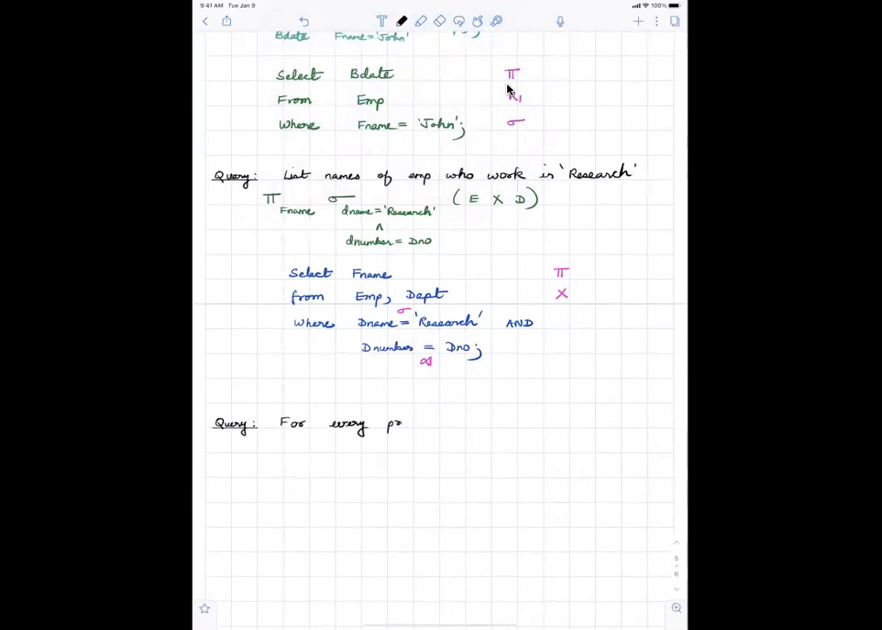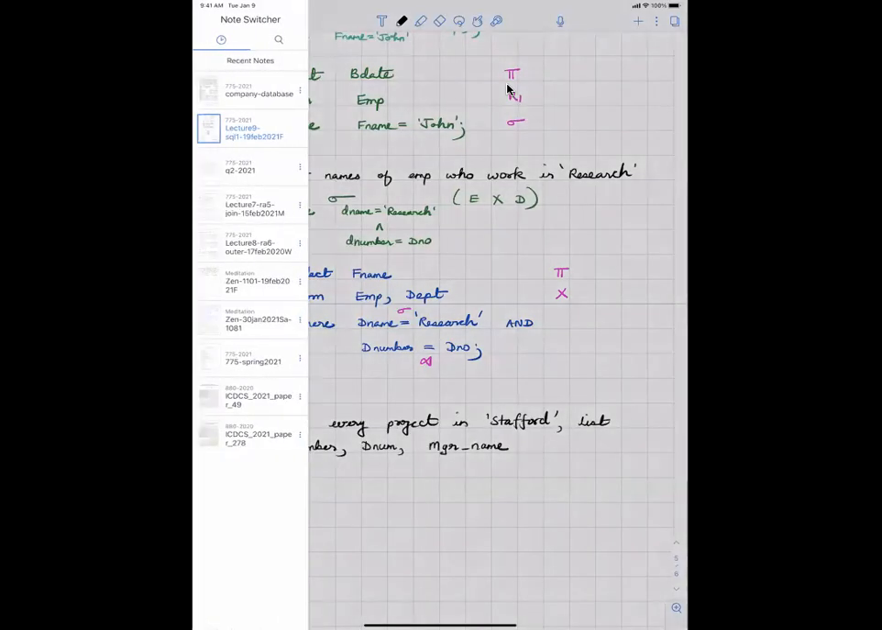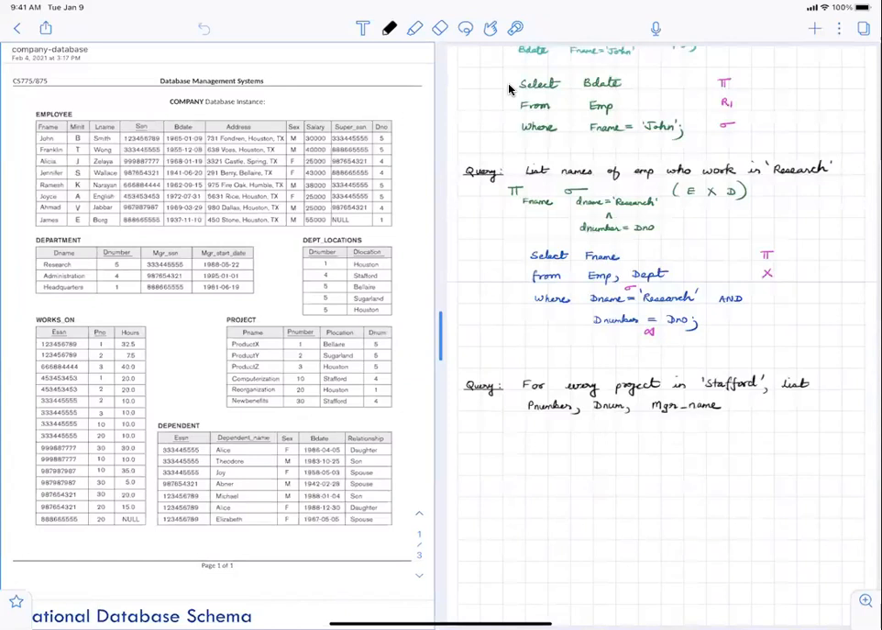So for every project in Stafford, list P number, D number, manager name. Okay, so I would like to try this out. I'll pull up the company database too, so you can see both. So see if you can write down this query in SQL.